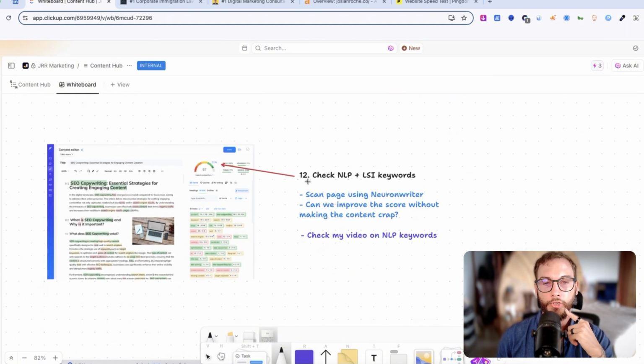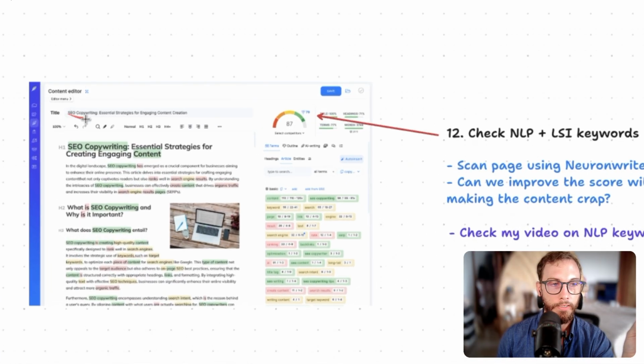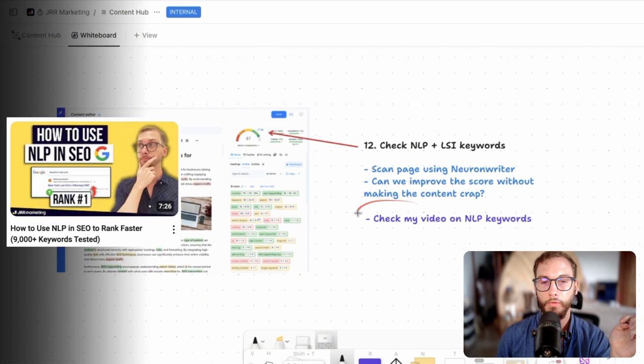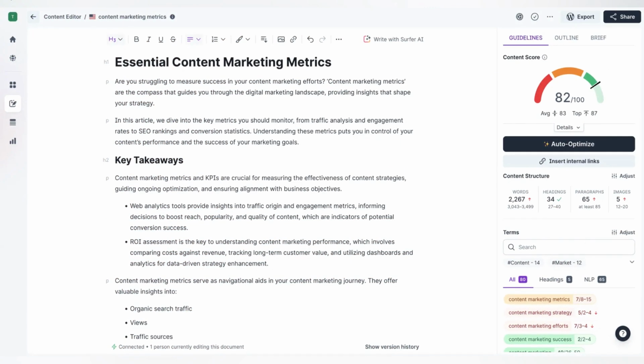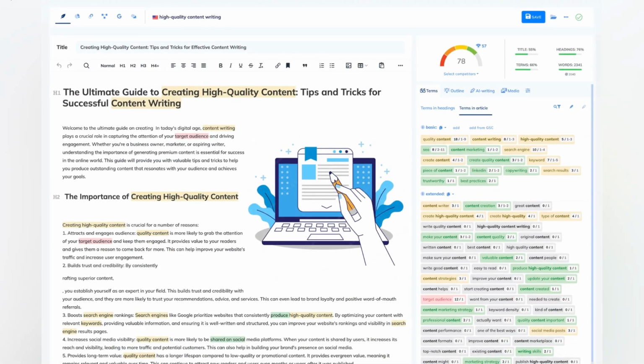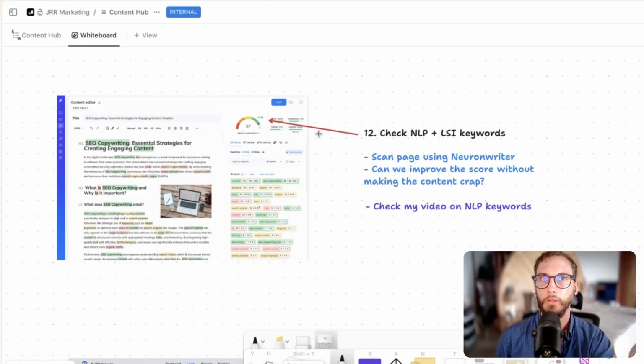Number 12 is check your NLP and LSI keywords. So once you've chosen a select keyword, in this case SEO copywriting, then you might have semantic or NLP keywords associated with SEO copywriting. And I've got a video on this, which you can check out. Basically, you try to see how you can improve your LSI and NLP scores. You can use Surfer SEO, or you could use Neuron Writer, which is what I use. This makes things a lot easier, right?